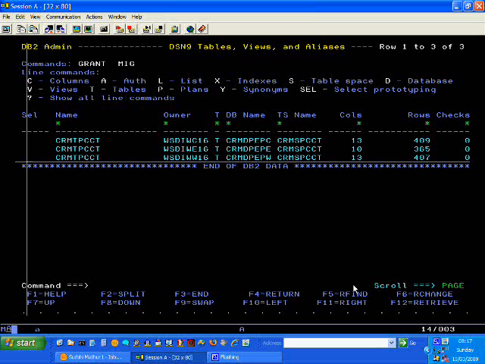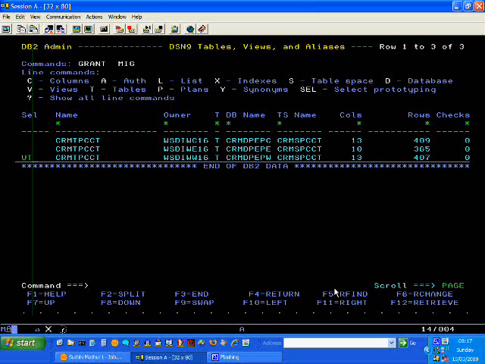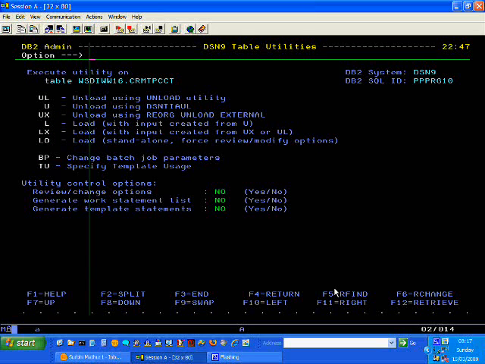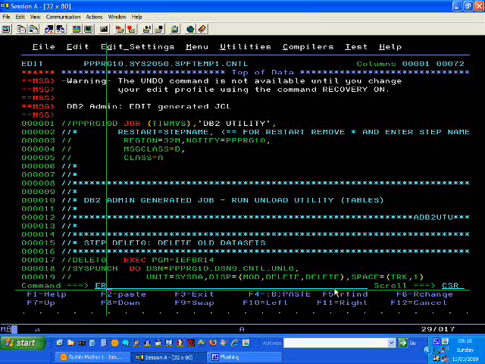Now coming to the next option, which is UT. Press UT and press enter. You can see the various utilities which you can execute on your particular table space, like unload and load. When you select unload using unload utility and press enter, it will generate a JCL.